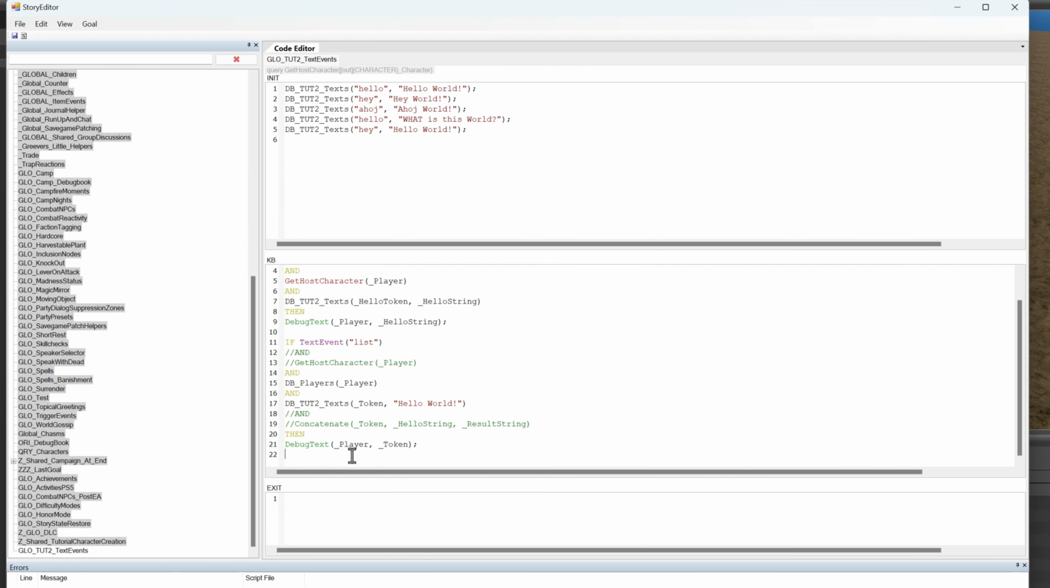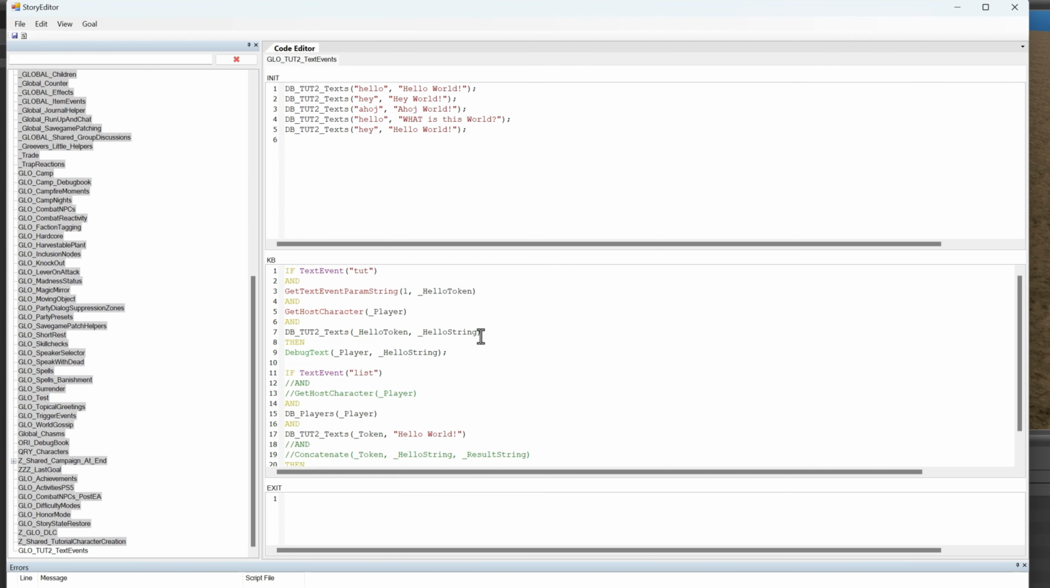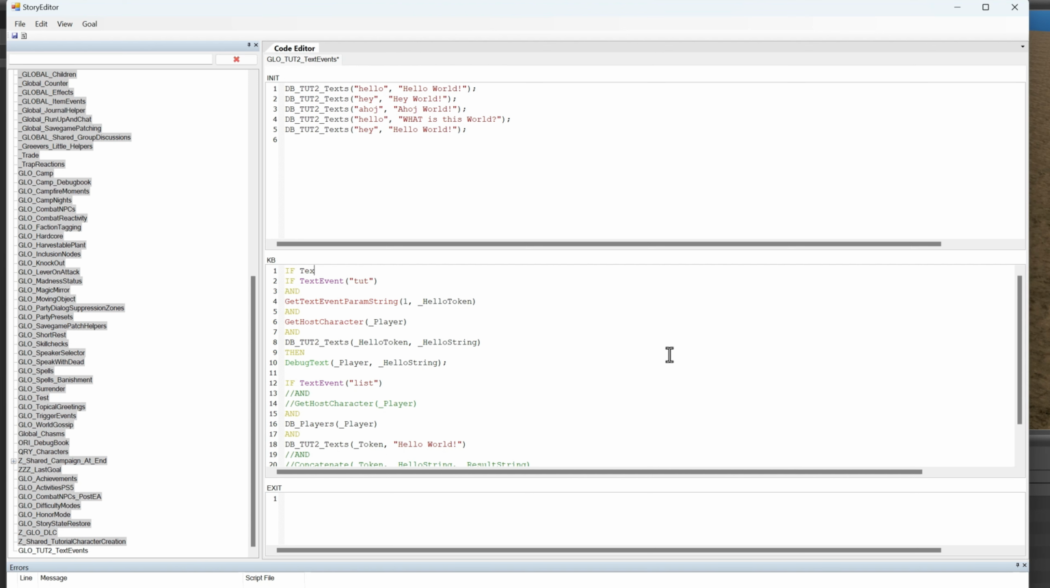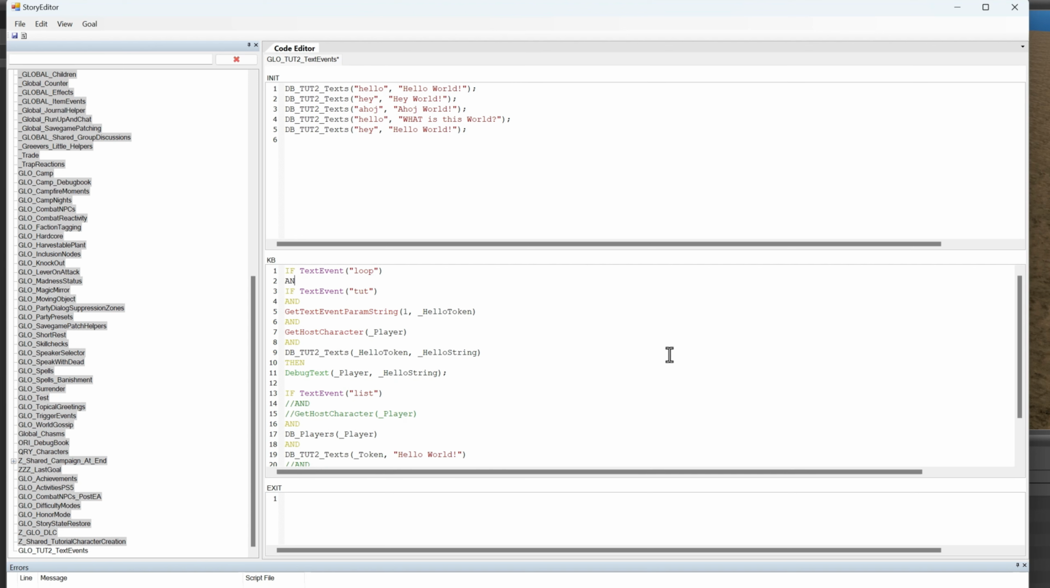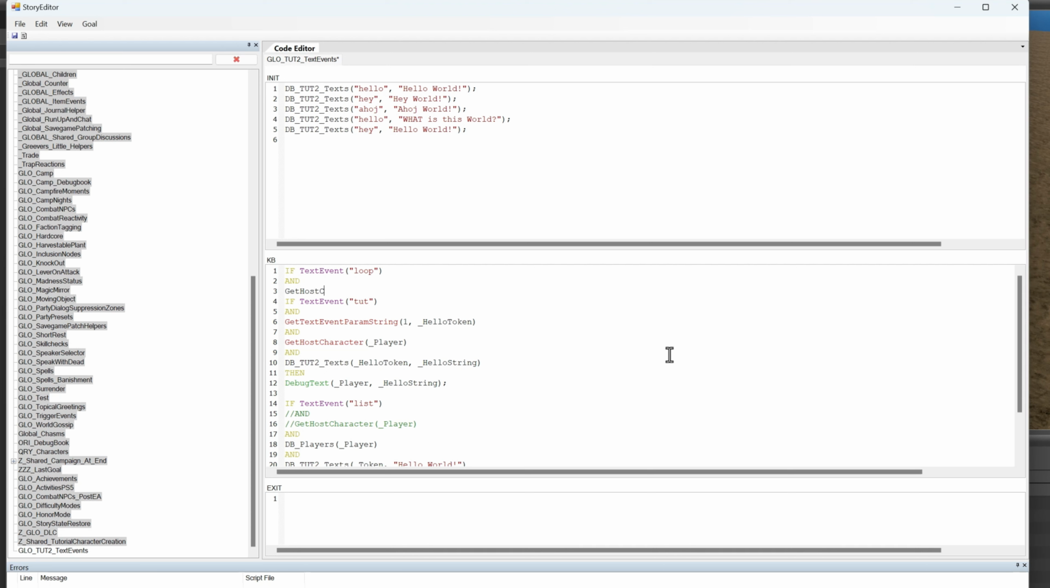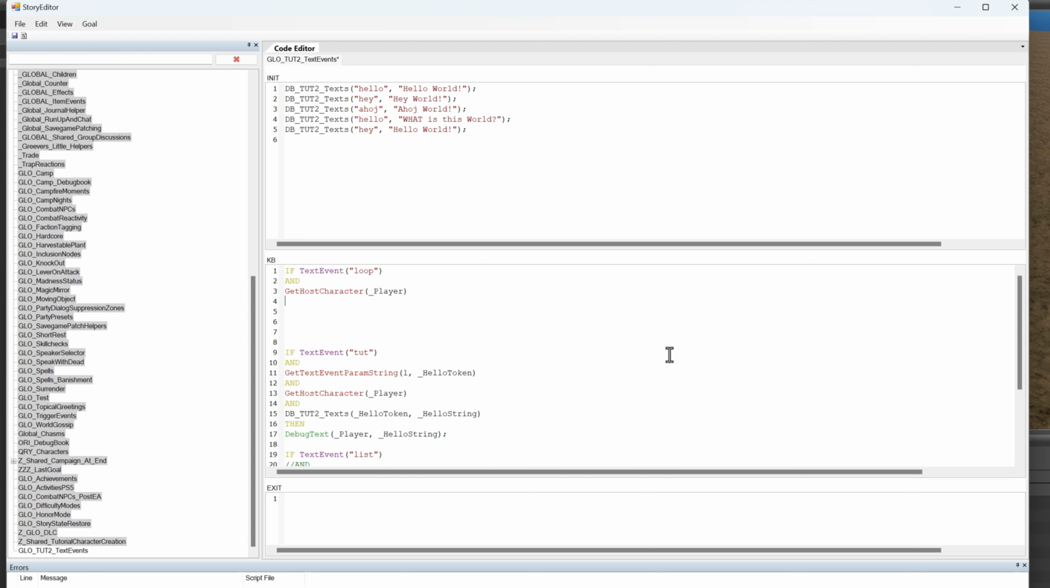And what better way than to just do a text event. If text event loop and get host character, player. All right, so now we need a loop. How do we do that?